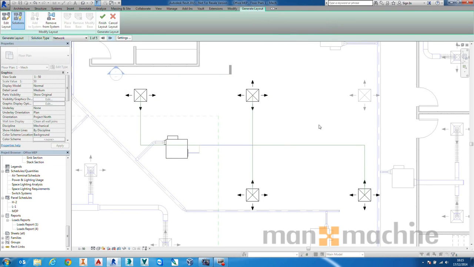Revit will try its best to determine a layout for you, but as you can see, it doesn't always give you a possible result. It does give you a number of options which you can flick through using this solution adjust over here. Or more importantly, we can pick up the edit layout tool and manually make changes to any part of that layout just by selecting the sections of duct and dragging them around as necessary.